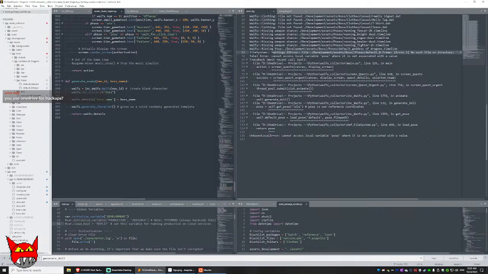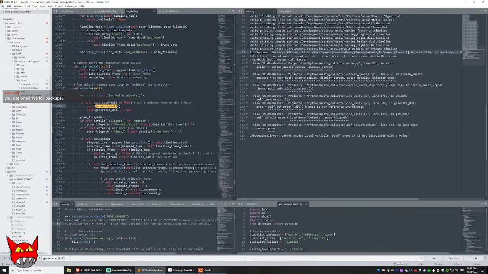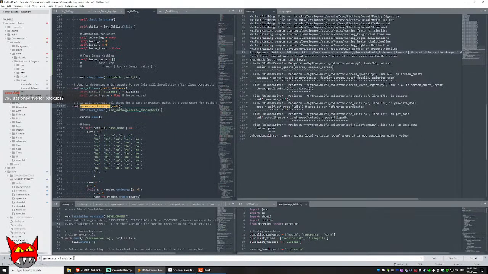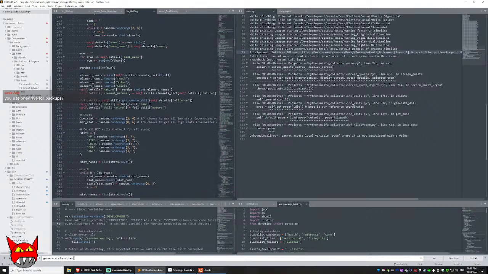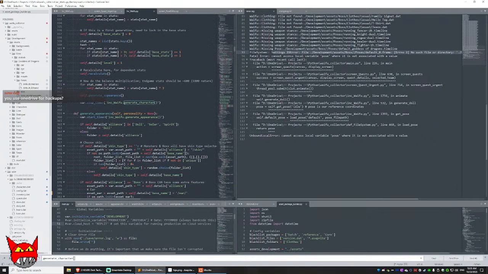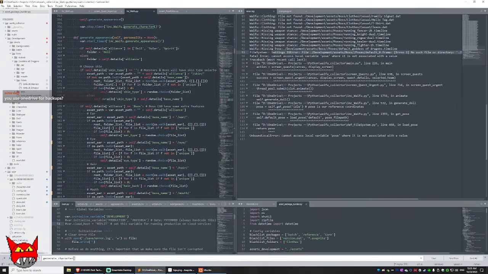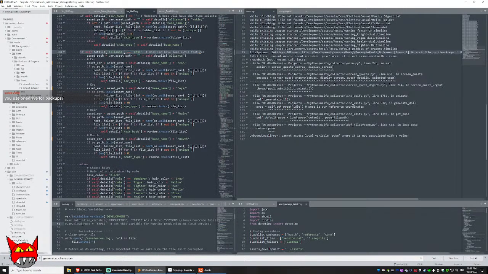It makes it, it sets the alliance, it sets the boss name. Generate character. Okay. It does generate the character. This is the stats. Then the appearance. Okay. Equals boss. Equals path plus alliance.